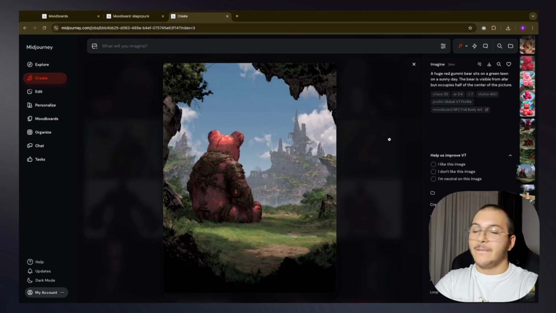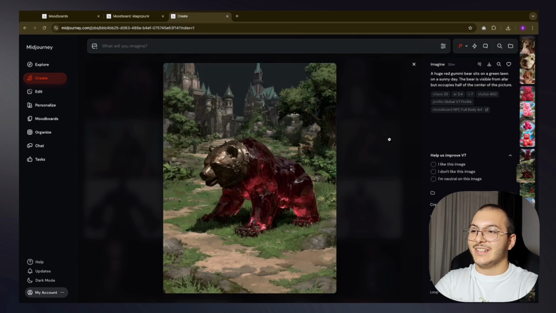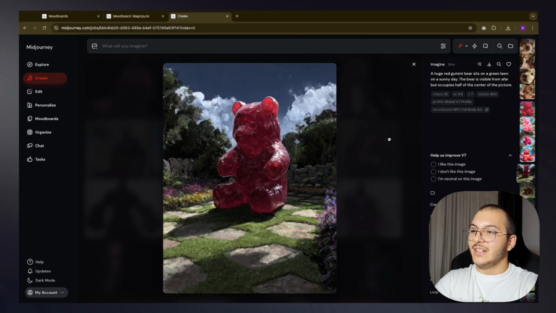Then I tried my NPC full body art. I was hoping maybe the huge gummy bear can become an NPC, but it's turned its back on me. Like there, and this was just him in a jungle, I think, and it turned into a bear, like full on bear, and then it turned into a statue. I think it's just staring menacingly in someone's garden.